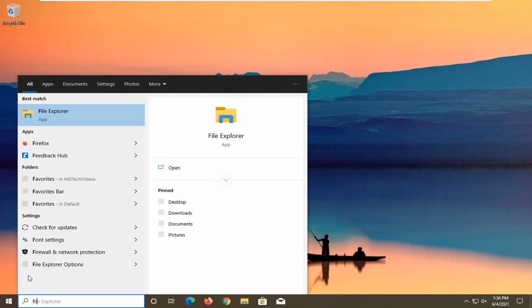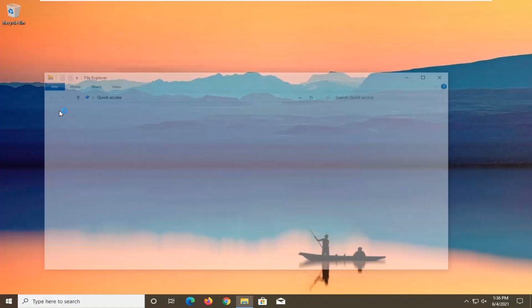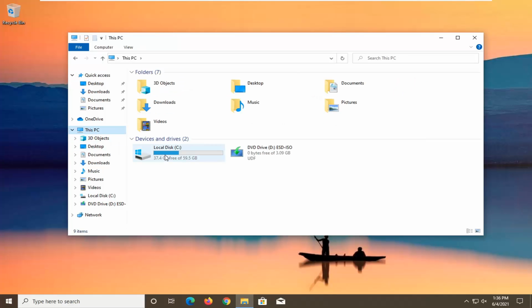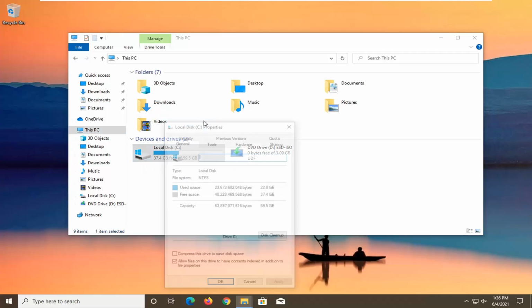Type in File Explorer. Best result should come back with File Explorer here. Go ahead and left click on that. Select This PC on the left side, and then right click on the hard drive that you're experiencing the problem with. In most cases, it should be the hard drive that Windows is installed on. It should indicate that by a little Windows icon above the hard drive. Go ahead and right click on that and select Properties.